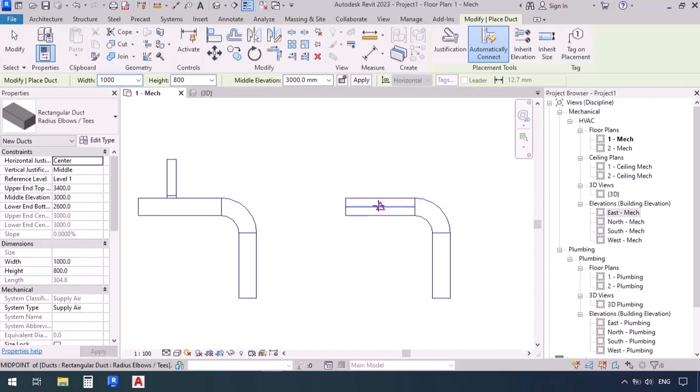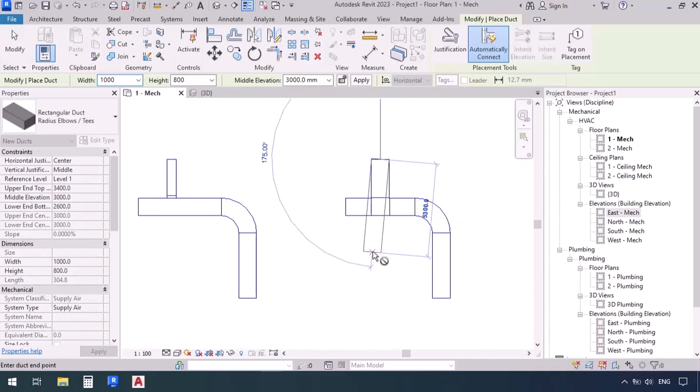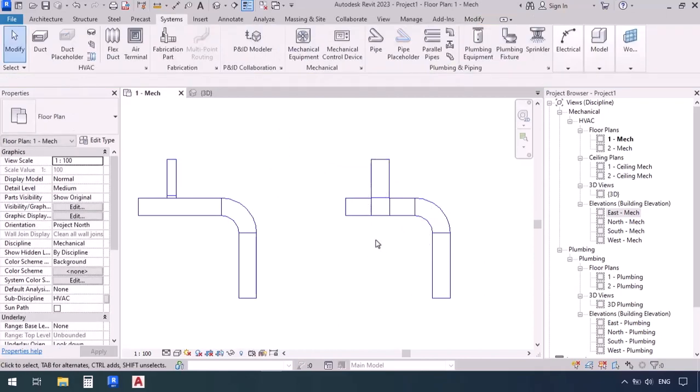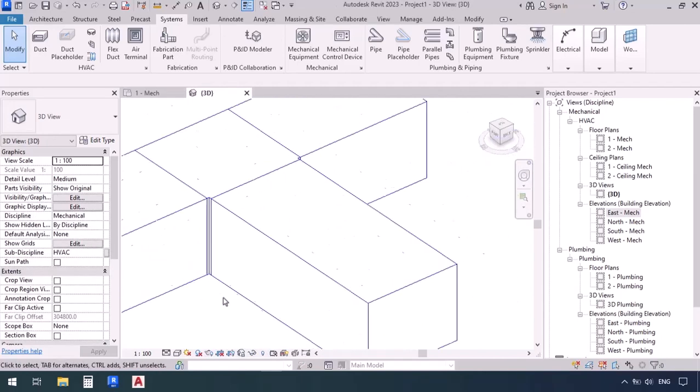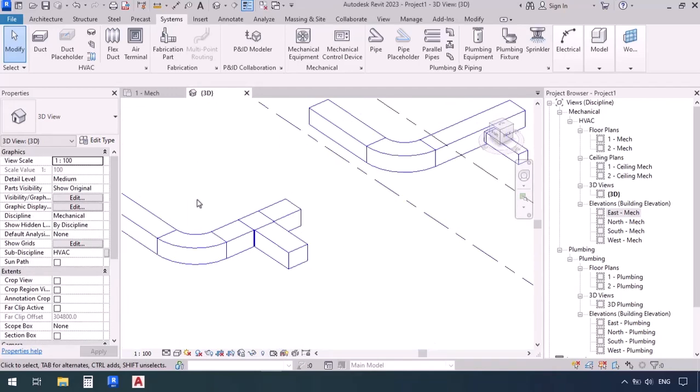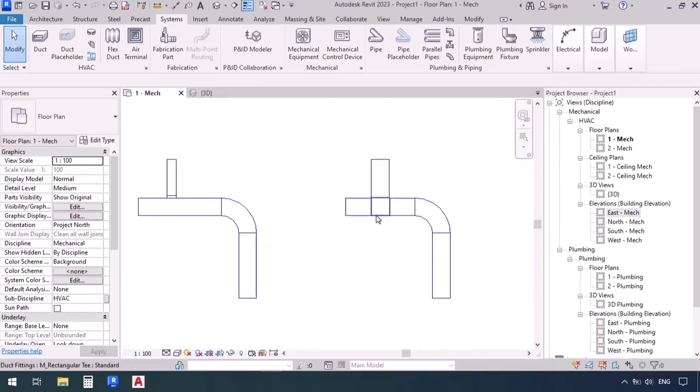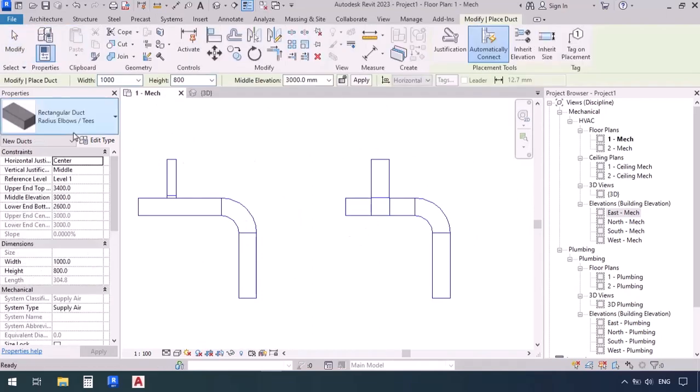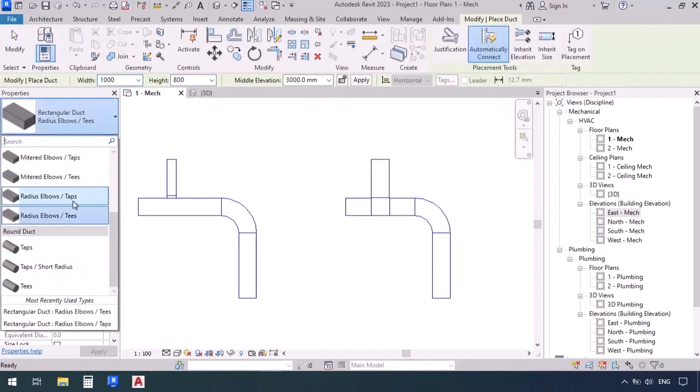Now we want to add a branch. We're going to click and click again. And now escape. As you can see, it just created a tee. You can see that it has split my duct into two parts with a fitting right here. Now if I view this in 3D, it would look like this. The tee, which here we call a T, we can see in this branch. So if we use the radius, elbows, taps, the branch would look like a tap. And if I use radius, elbows, tees, the branch would get a tee shape.